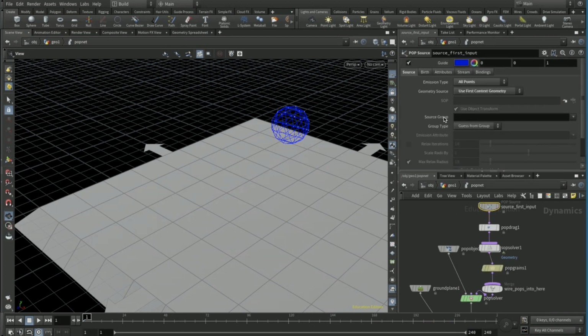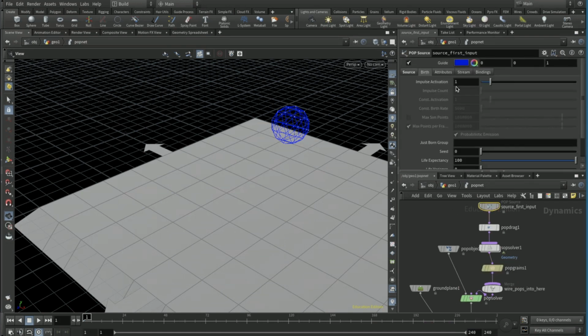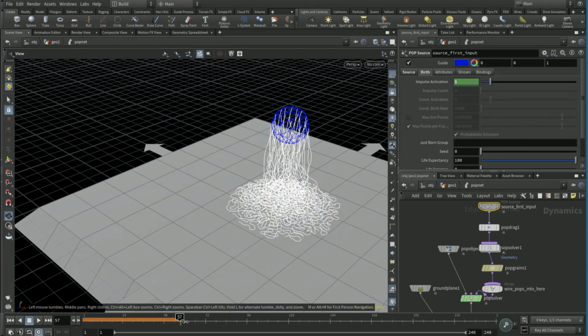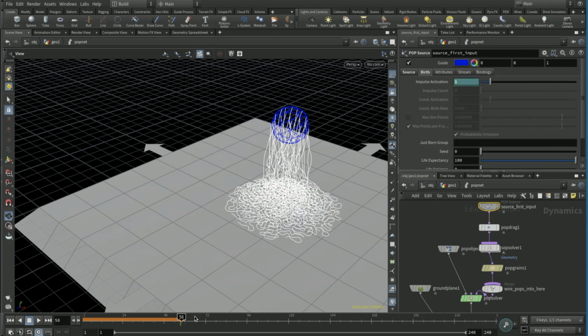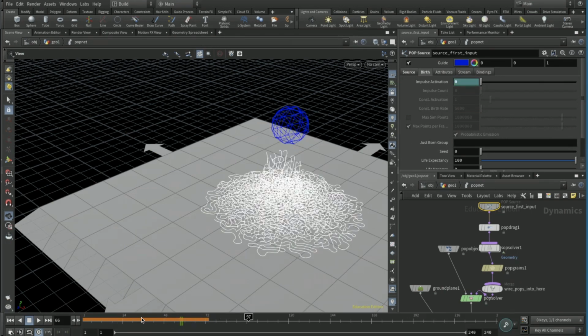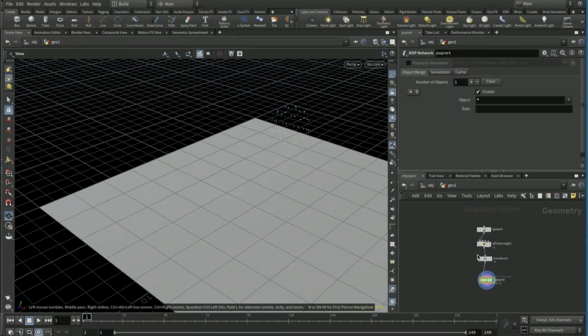And on the pop source node, go to birth and impulse activation, go to frame 57 and alt right click, left click to keyframe it, and then go to frame 58, set it to 0 and keyframe that. So now it will stop like that. Come out of the pop net. On the pop net node, type in pop here.